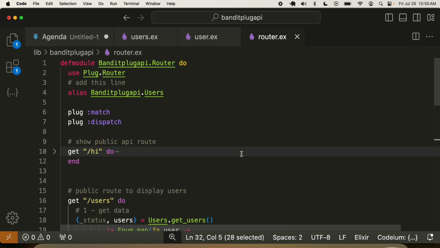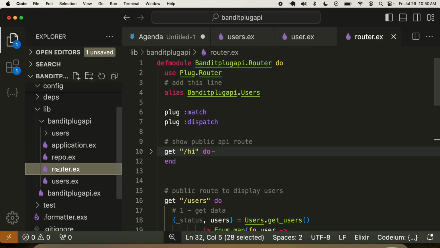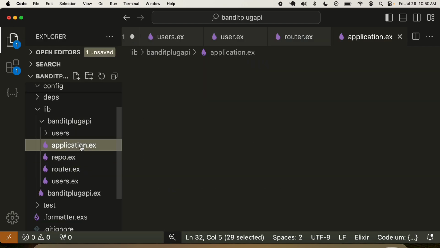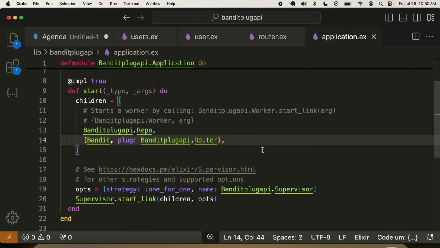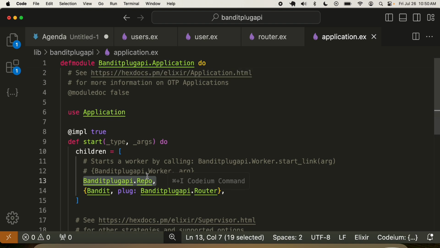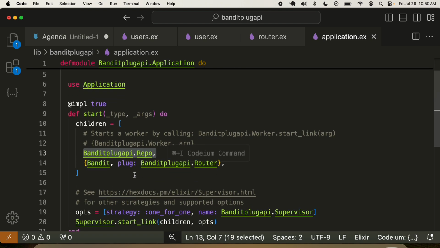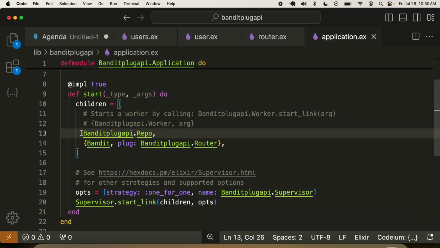This is all that is needed to set up an endpoint which is going to read data from the database via a context and send a response back. However, I forgot to mention one important thing. Before we can get the repo to work, we actually have to start it from inside the application start link. So this line is saying start the repo and make all the functionality available. If I do not have this line, we are going to see errors.